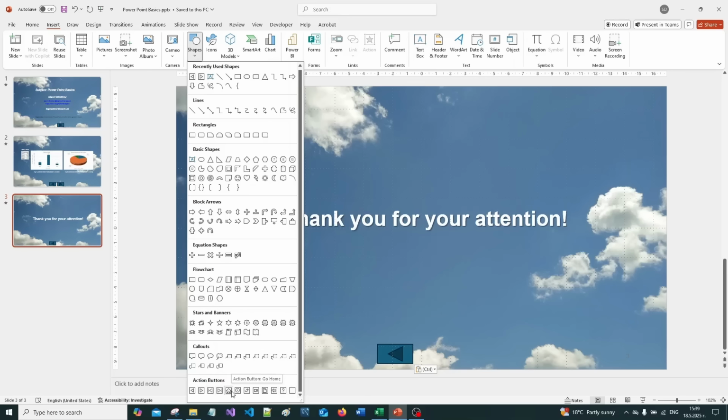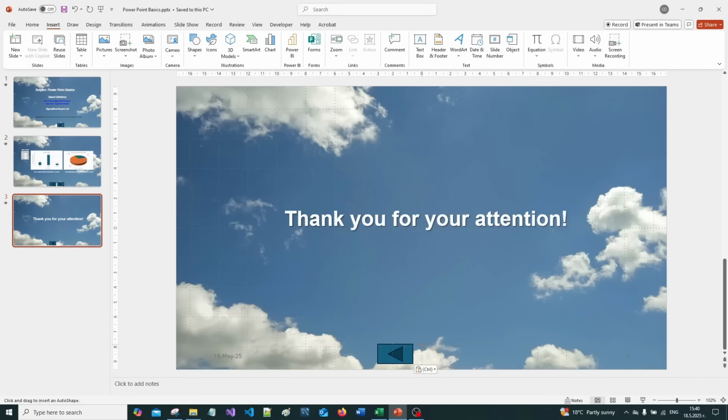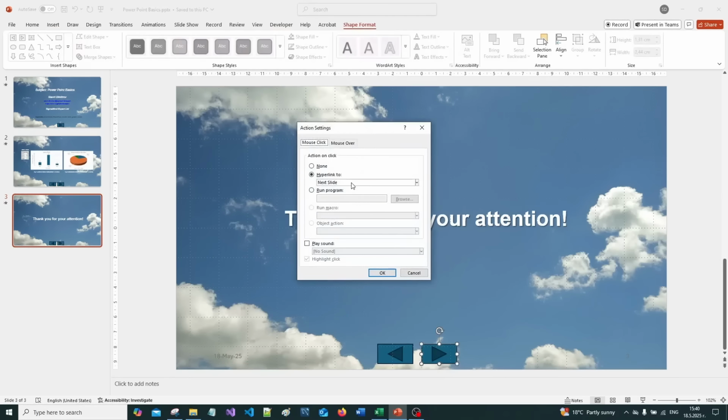Blank. Go Home. Go to End. Okay, for example, if we choose this button here, Go Forward or Next, there should be, I found it, the so-called function End Show.